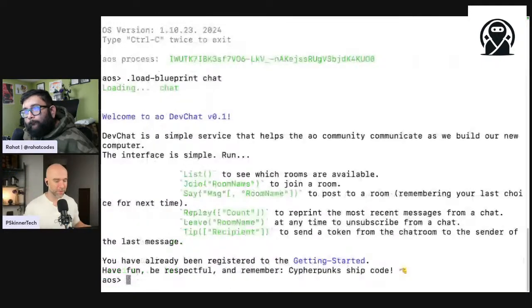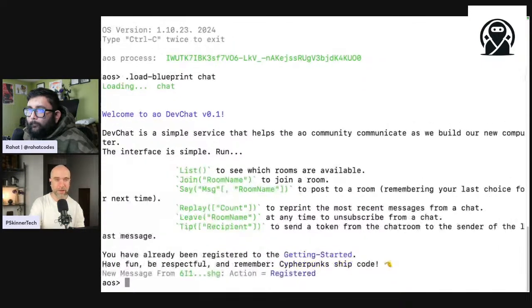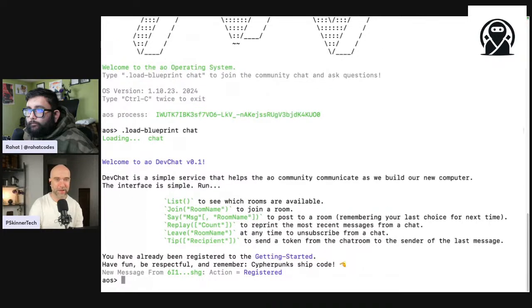Okay, perfect. We're going to see a little bit of information here. I'm going to zoom back out just a little bit because I went too far in. But this gives me a list of commands. I've been onboarded into AO Dev Chat, and I can see a list of chat rooms. This is how I join, this is how I send a message, I can replay some old messages, I can leave a room, and I can tip people with some testnet cred. Maybe somebody gave me some cool information, or sent me something cool.